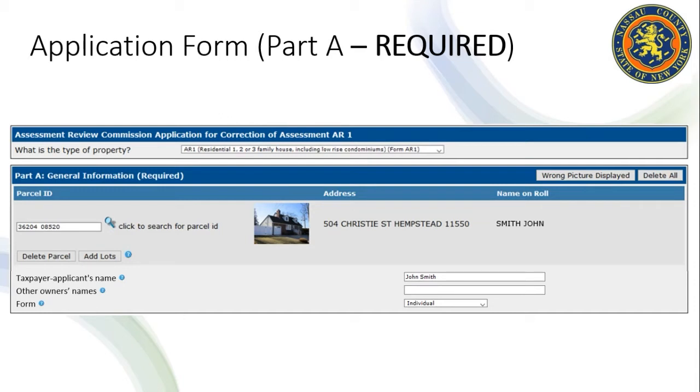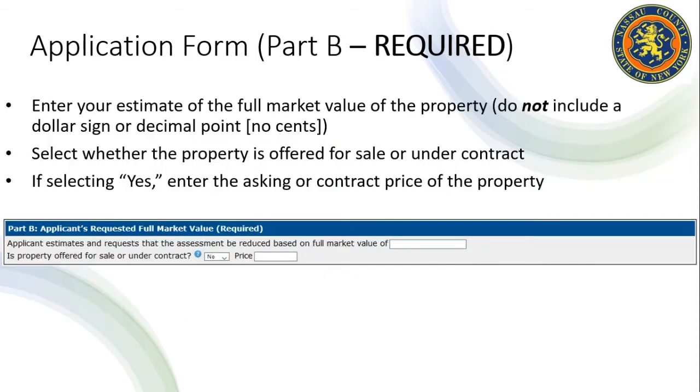Okay, so we are back in Part A now because we're doing this without Sales Locator. And again, you're going to add the taxpayer applicant's name and other owners' names. Make sure you choose the right form. Part B. Now, Part B is blank because you didn't use Sales Locator. So you're going to enter your full market value, your estimate of what that value is. Again, don't use a dollar sign, don't use decimal points. Again, note if the house is for sale or in contract, you would choose yes and enter the price.